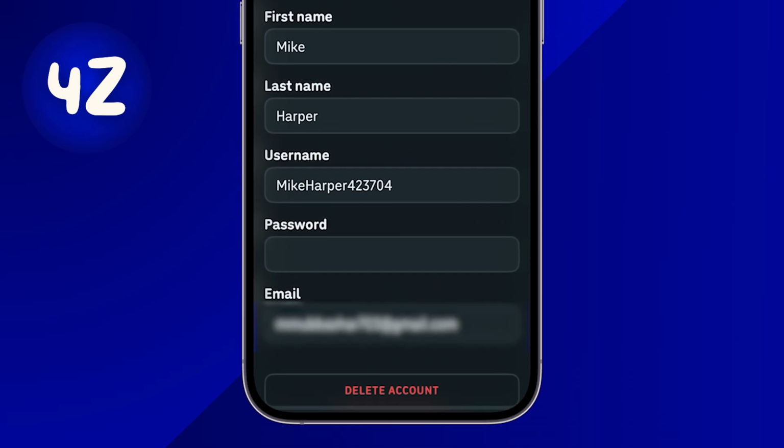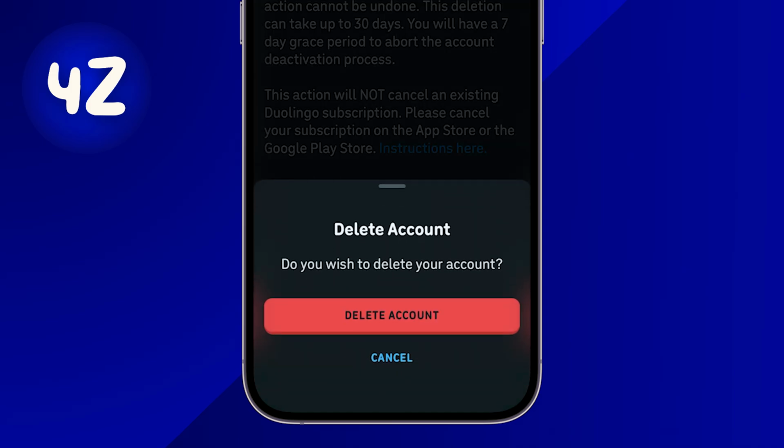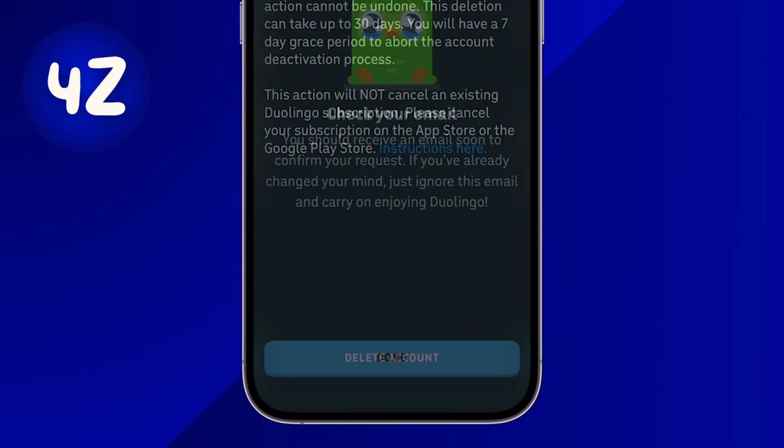Now, scroll to the bottom of the profile settings page and tap on Delete Account. Next, wait a few seconds and then tap Delete Account again to continue. A confirmation message will appear asking you to confirm the account deletion. Tap once more to proceed.